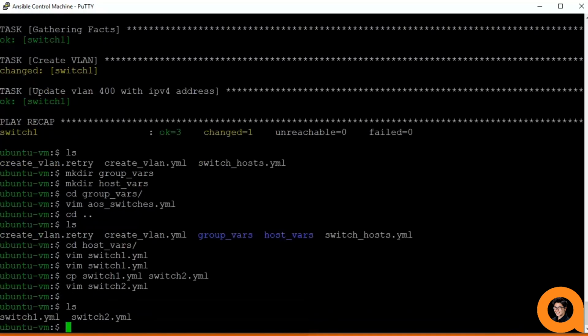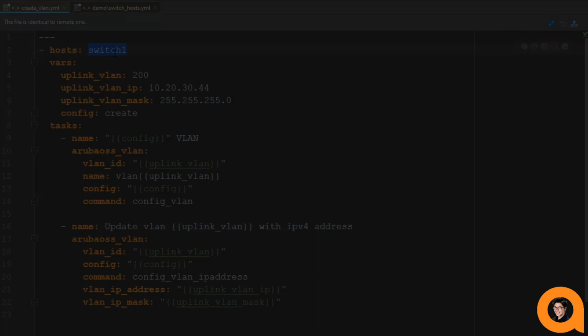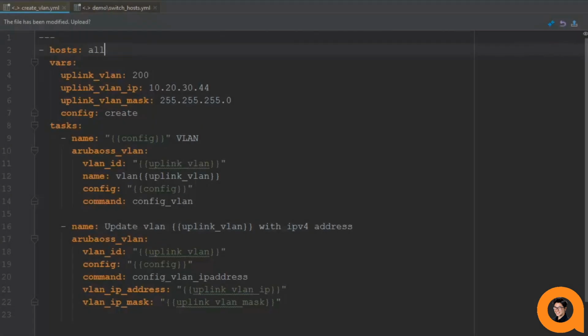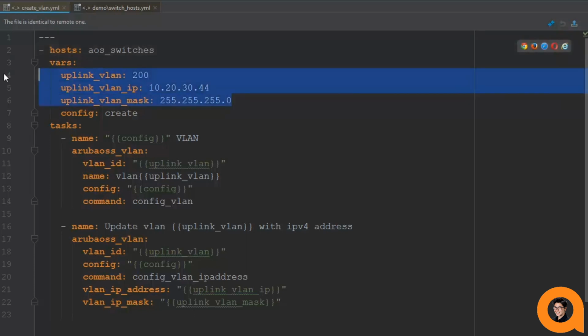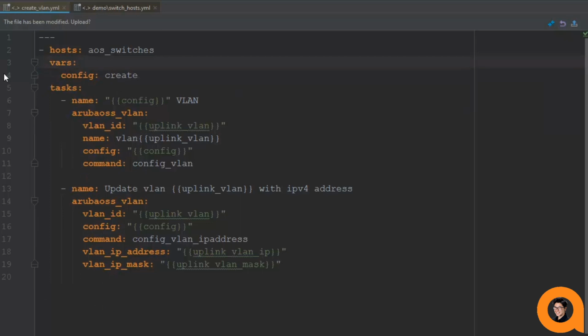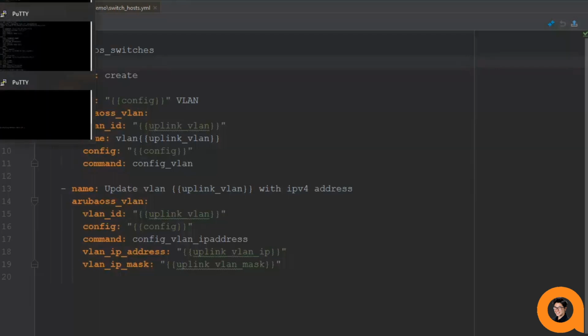Okay, so now I have my host variable file set. I have my group variable file set. So now I just have to change my playbook to make sure it runs on both devices. Here I have a couple of options. I can use the keyword all, and if you remember, that'll have Ansible attempt to run this playbook on all of the devices that I have in my inventory. But let's say I just want to do the group aos-switches. I'm going to remove these playbook variables since everything's going to be defined in our inventory.